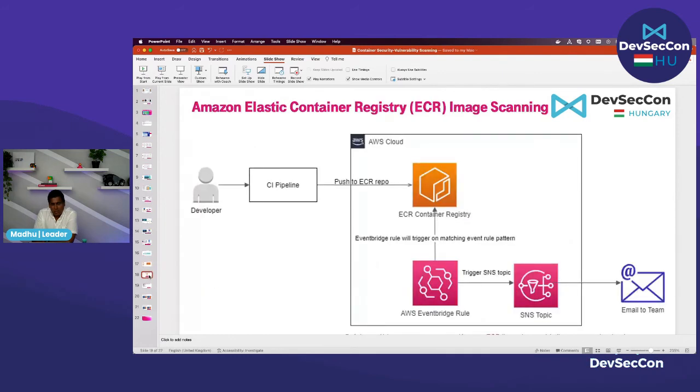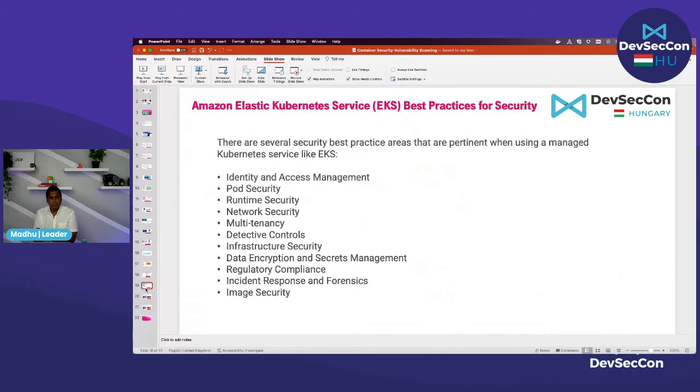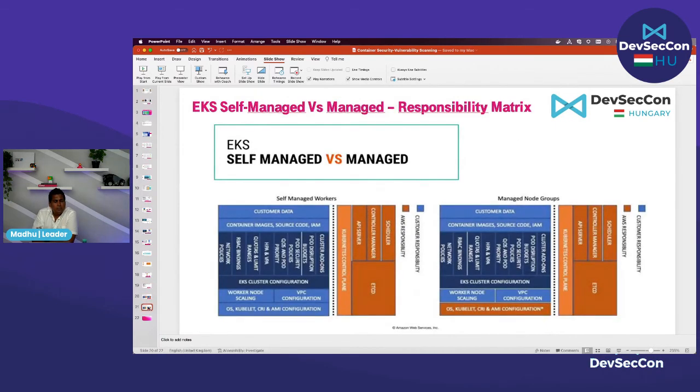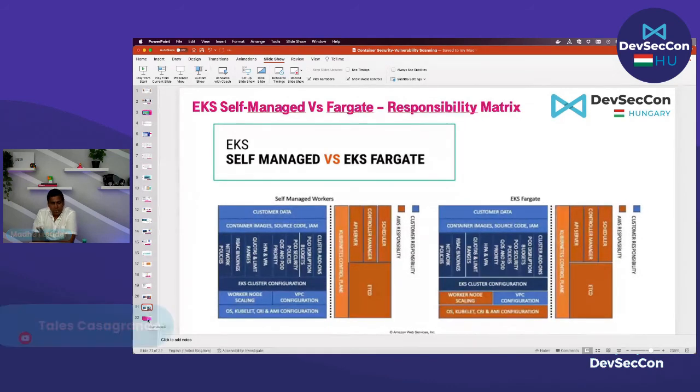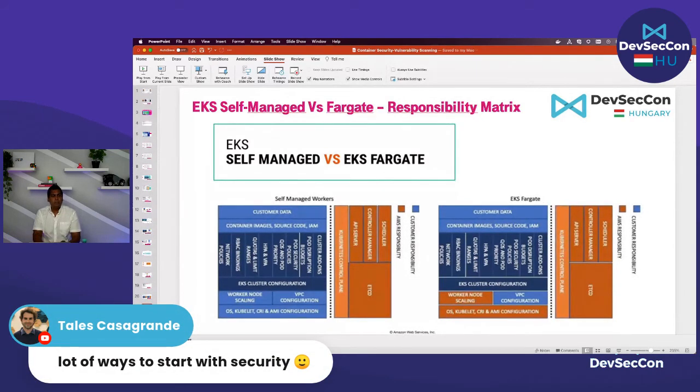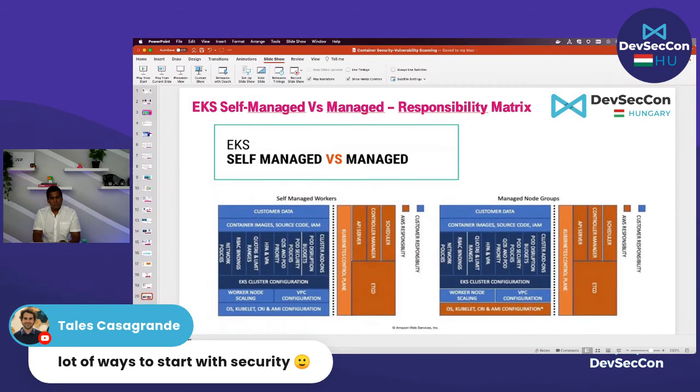High level, how you integrate your image scanning or vulnerability scanning as part of your development pipeline, wherever you're running, on-prem to your host and on your cloud using ECR, and how you trigger the alerts and notifications to your teams, completely automated. What are the best practices for security on hosting on EKS, and what are the different types of offerings? Self-managed versus Fargate versus managed.